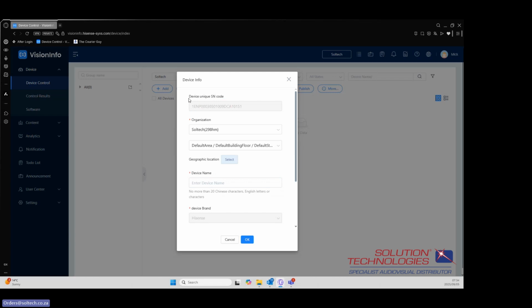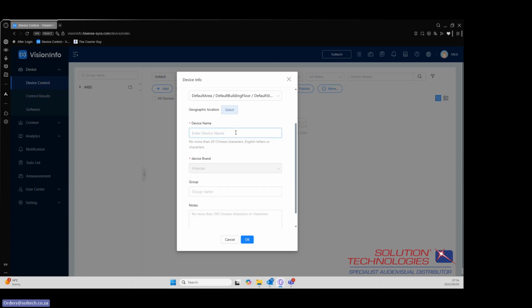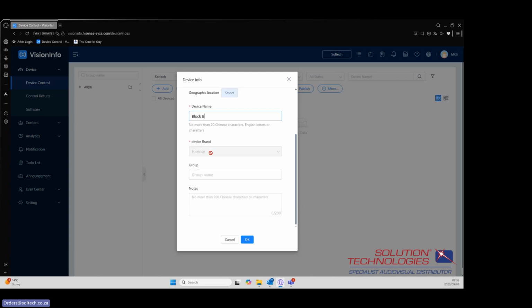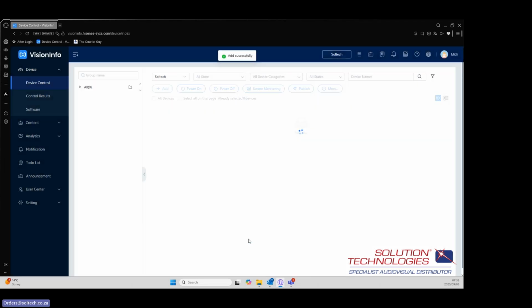You're going to see your device serial number. You can mark it according to your organization, which you have then set up when creating your primary account. Geographic location, you don't have to stress about. In our case, device name, we are setting this device up in block B of the building. So nice, easy naming convention. No notes, no groups. Easy as, and it is done.